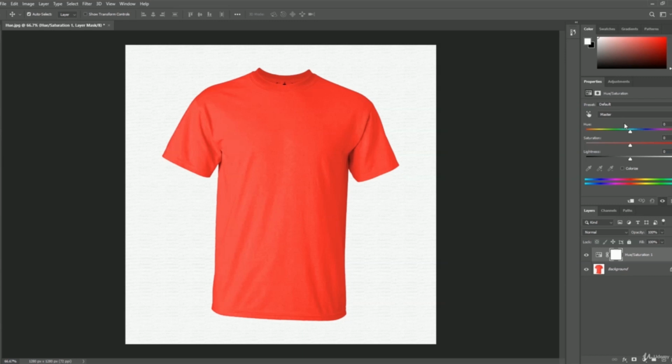If you want to change the t-shirt color, then you have to change the hue pointer. Suppose you want to make it pink, then you have to move this hue pointer to the left side. If you move the hue pointer to the left side, then the value of hue will move into minus. So let me show you. Let's make this red t-shirt into pink.